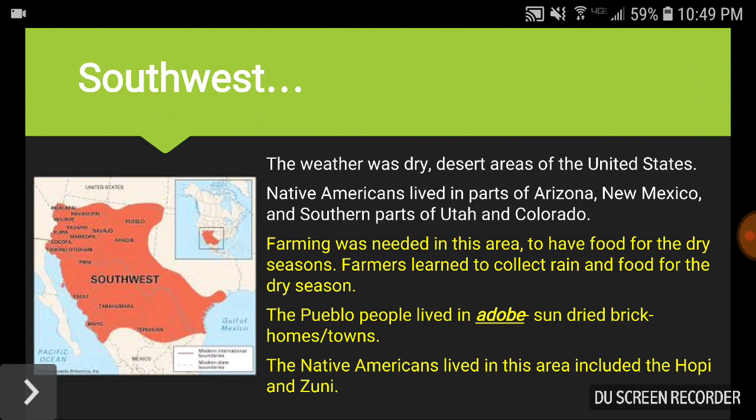All right, moving slightly to the east from those far west Native Americans, you have the Southwest. So similar to the far west, these Native Americans are also going to live in desert-like areas. But instead of having hot desert summers like the far west Native Americans do, these Southwest Native Americans have hot desert summertime all the time. And so the Native Americans that we're talking about lived in parts of Arizona, New Mexico, and also the southern parts of Utah and Colorado.